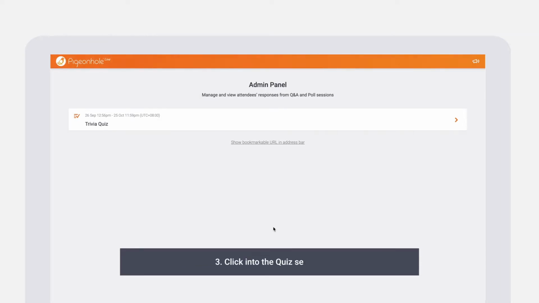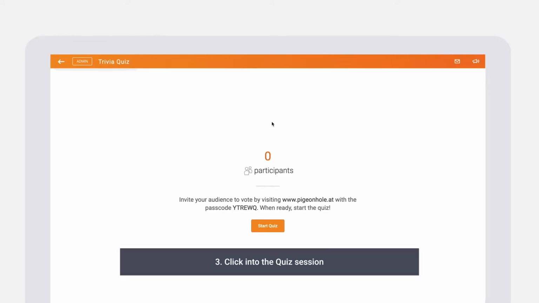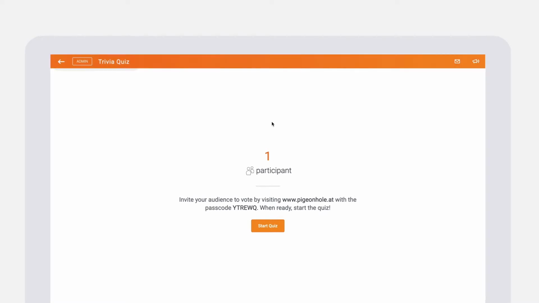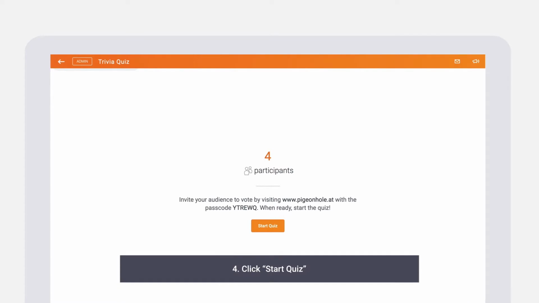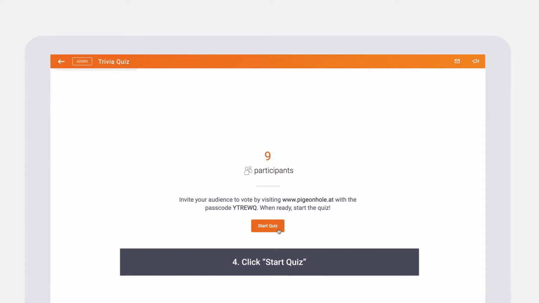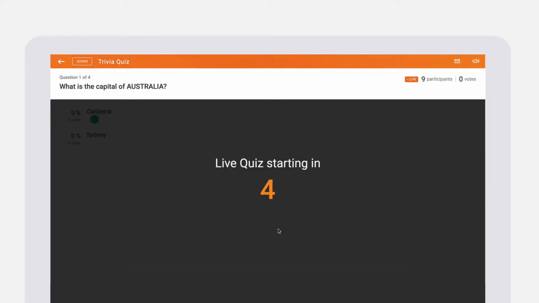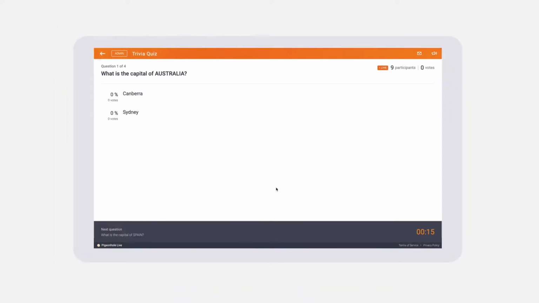Choose the quiz session that you want to start. Here, you can track how many participants have entered the quiz. Once all your participants are in the session, click Start Quiz. Then just sit back and watch your participants' reactions to your preset questions.